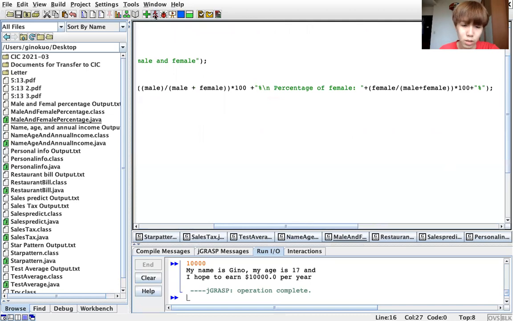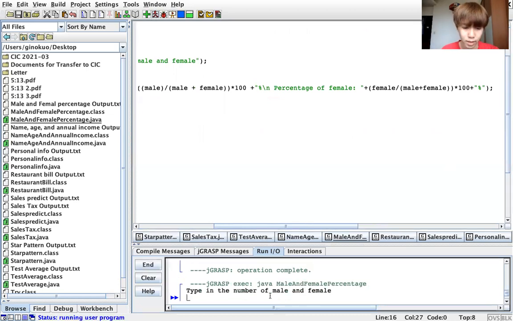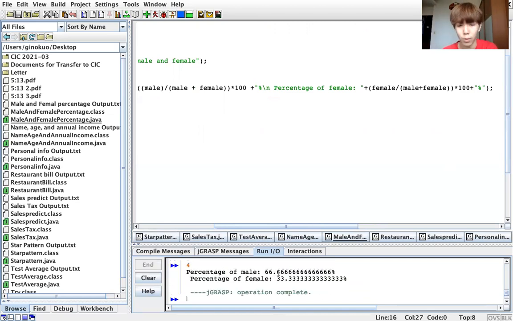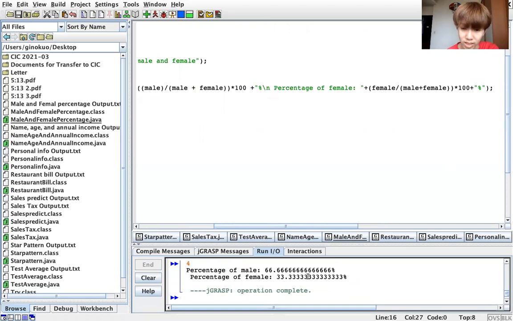So let's run this code. Let's say we have 8 males and 4 females. So the percentage of male will be 66.6%, and the percentage of female will be 33.3%.